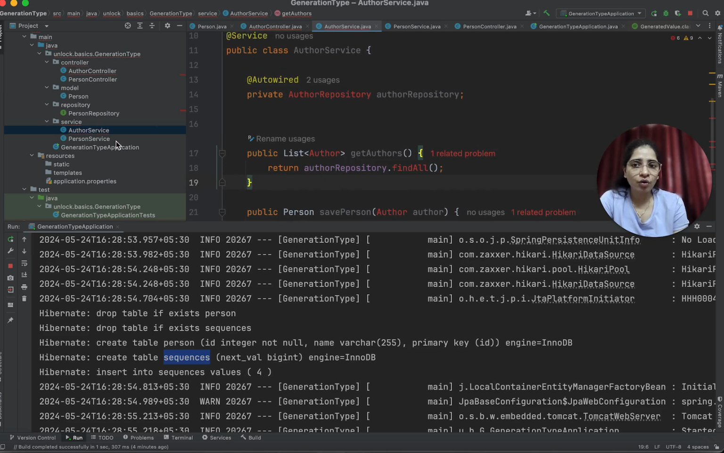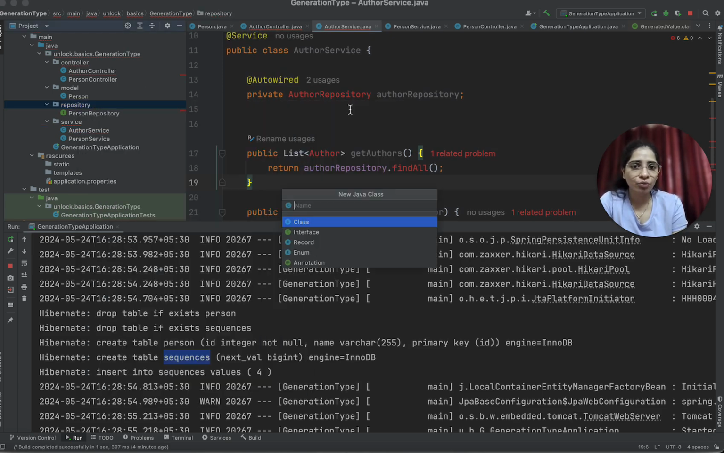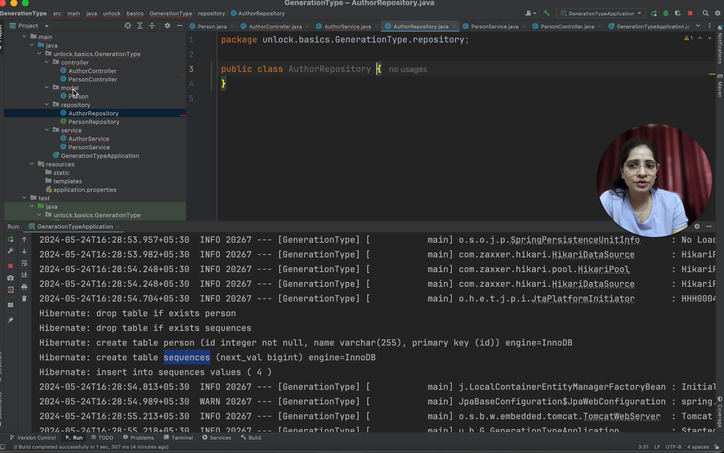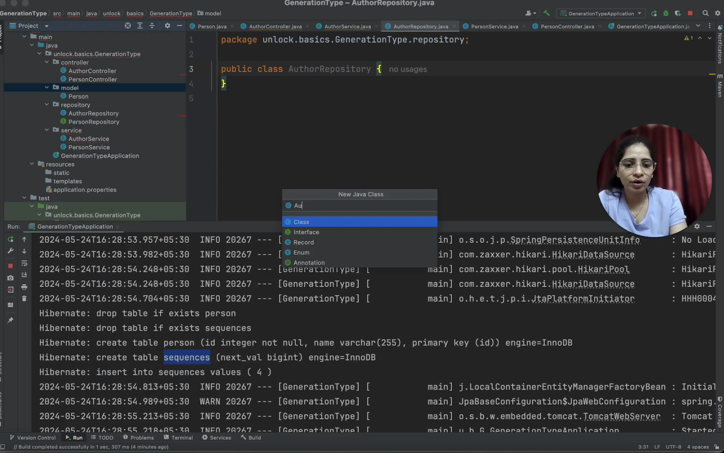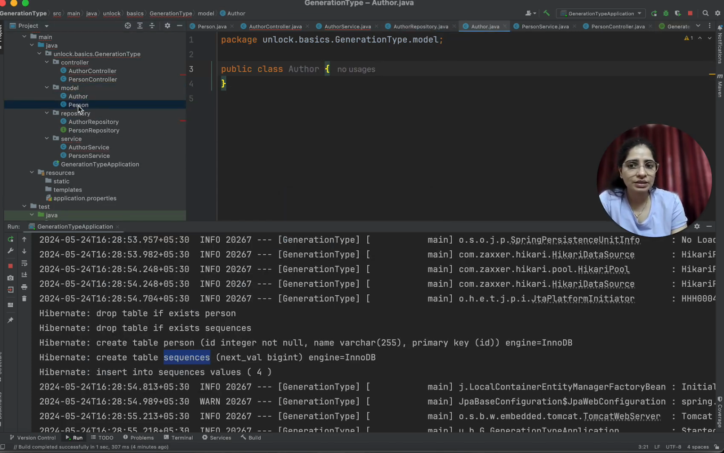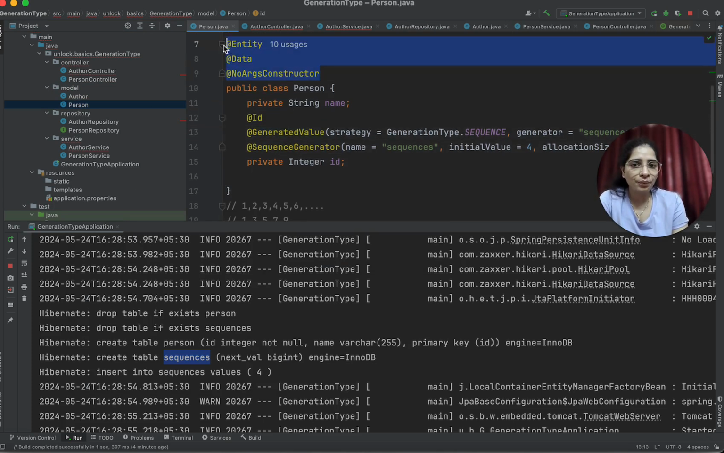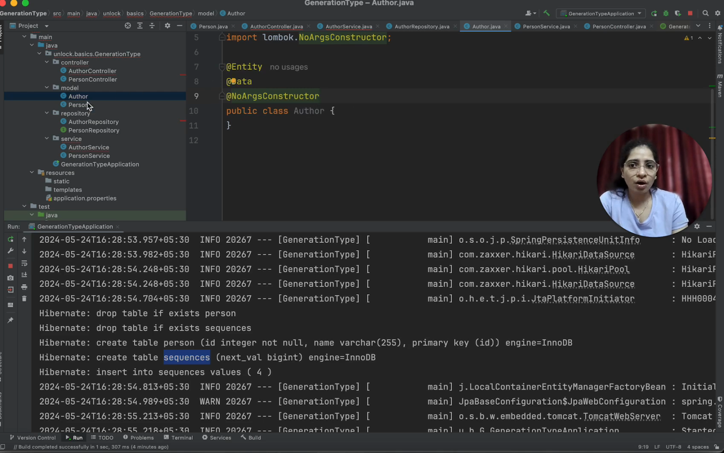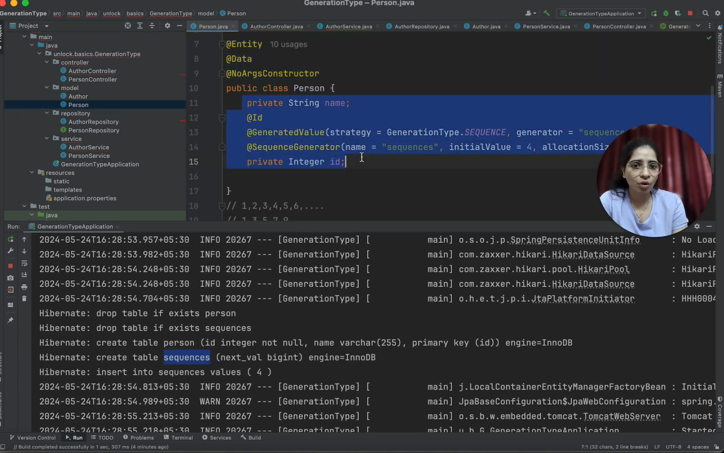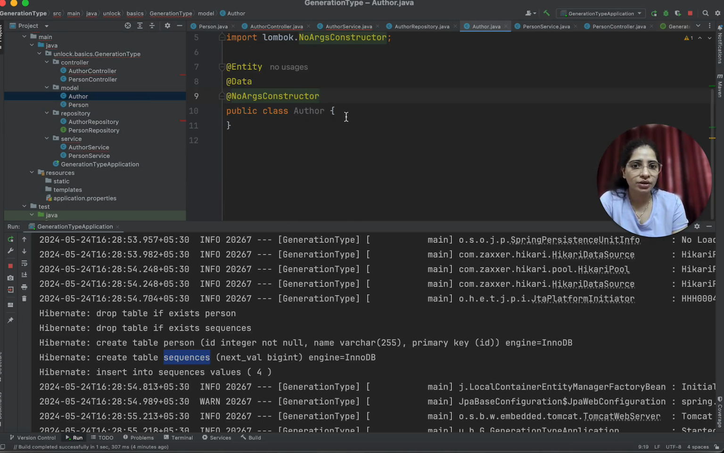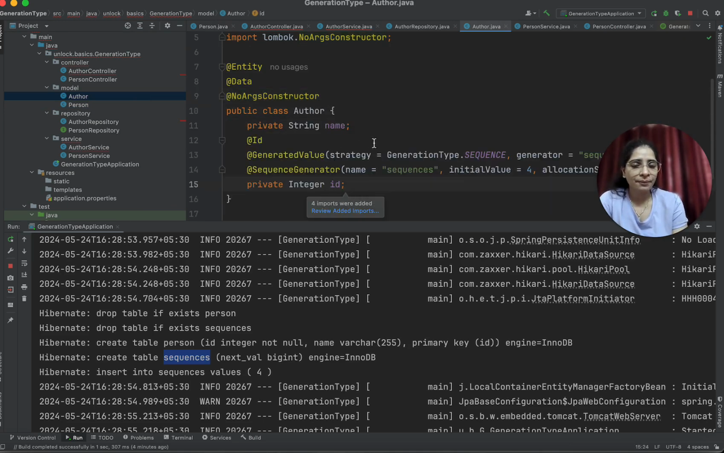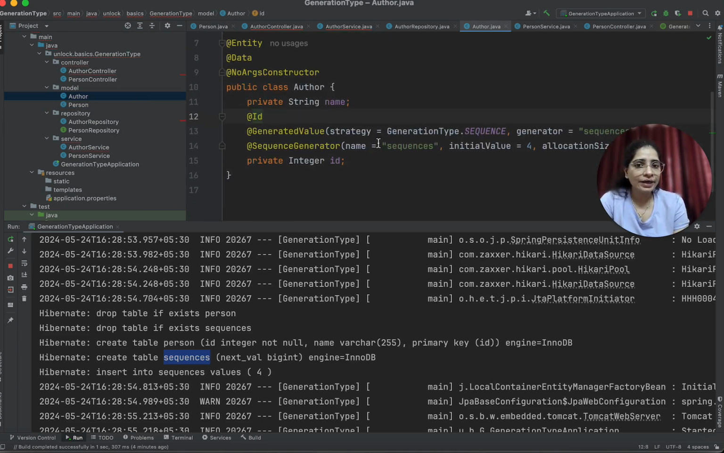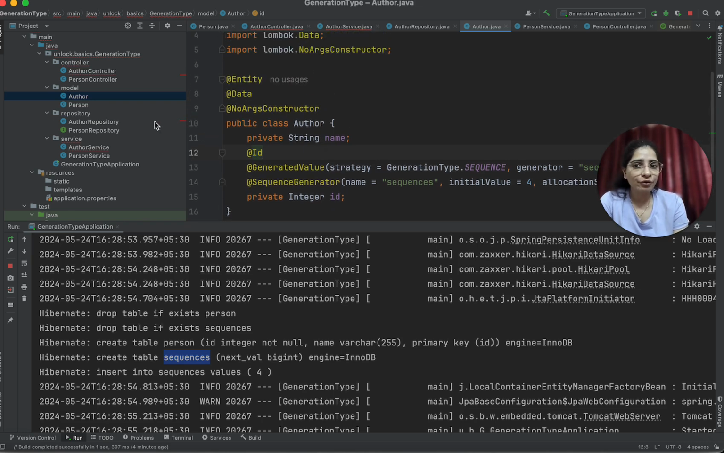Because right now I do not have any repository, I'll create one more repository by the name called author repository. For this repository I'll need one more model by the name called author. This author is exactly similar to this person. I'll copy the annotations which are present here and paste them here. Also I'll go into this person, copy the same data, and paste it in my author.